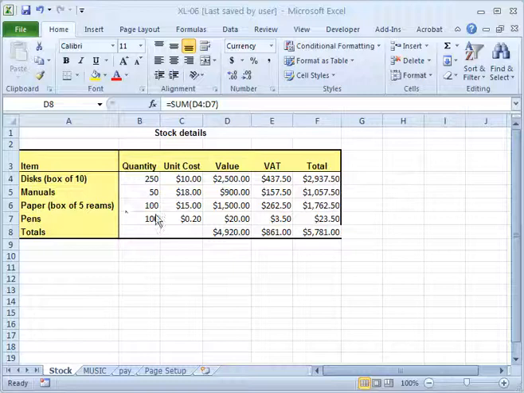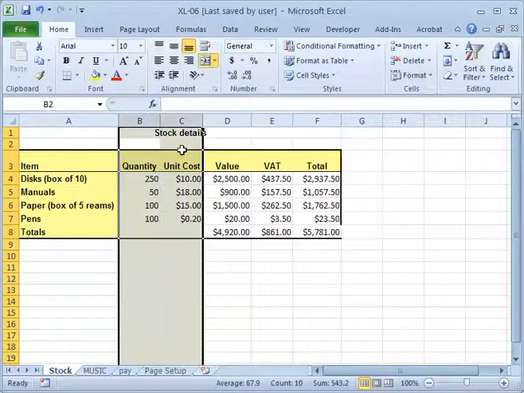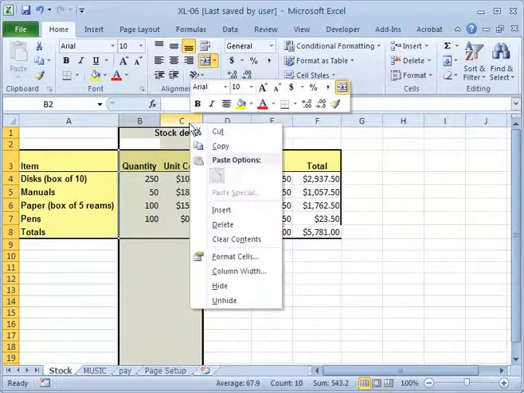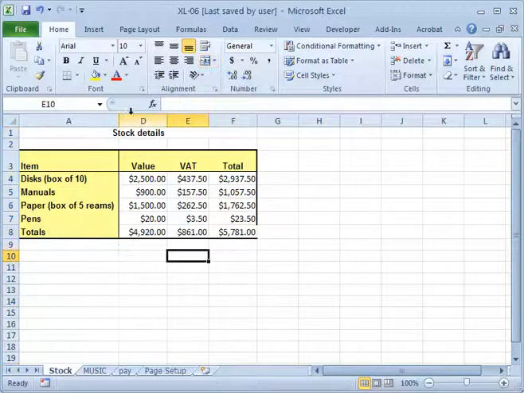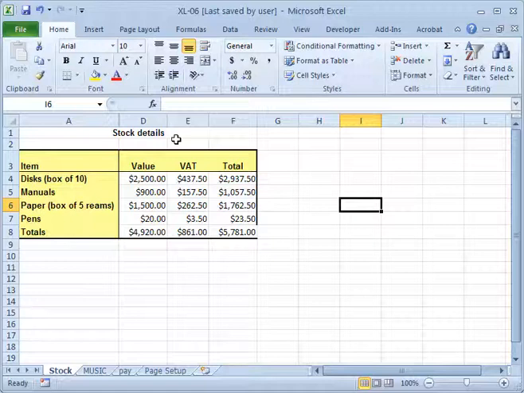So for example, let's say for your report, you want to show just the value from value to total. We don't need to show quantity and unit cost. Then you can hide these two columns. So select these two columns and right click, and one of the choices is hide. So when you select that, can you see that there are a little bit darker lines between A and D, and it only shows the last 3 columns only.